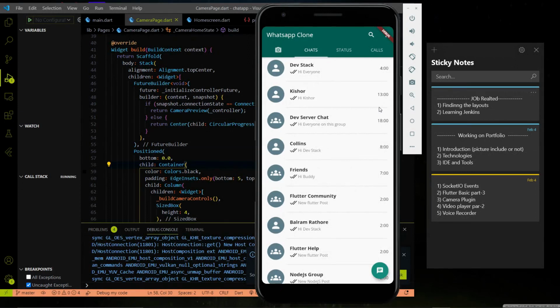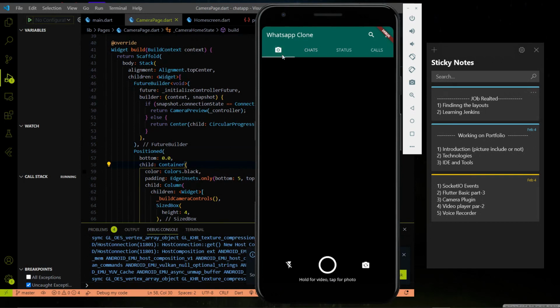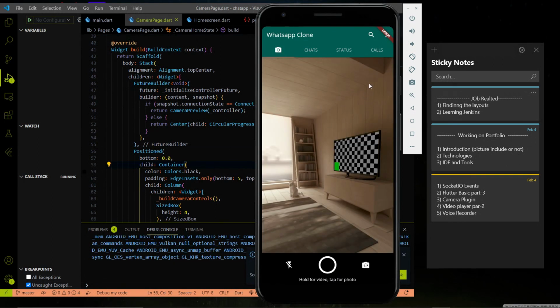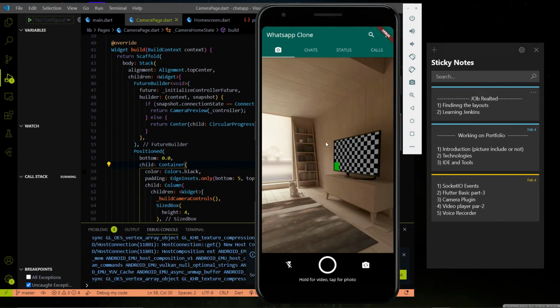In this video, we are going to work on the camera tab. So in the poll, you told me to use the camera plugin. So I'm going to use the camera plugin, and at the end of this video, we are going to achieve this kind of layout on our camera tab. So watch the video till the end to achieve this kind of layout on your WhatsApp clone UI.